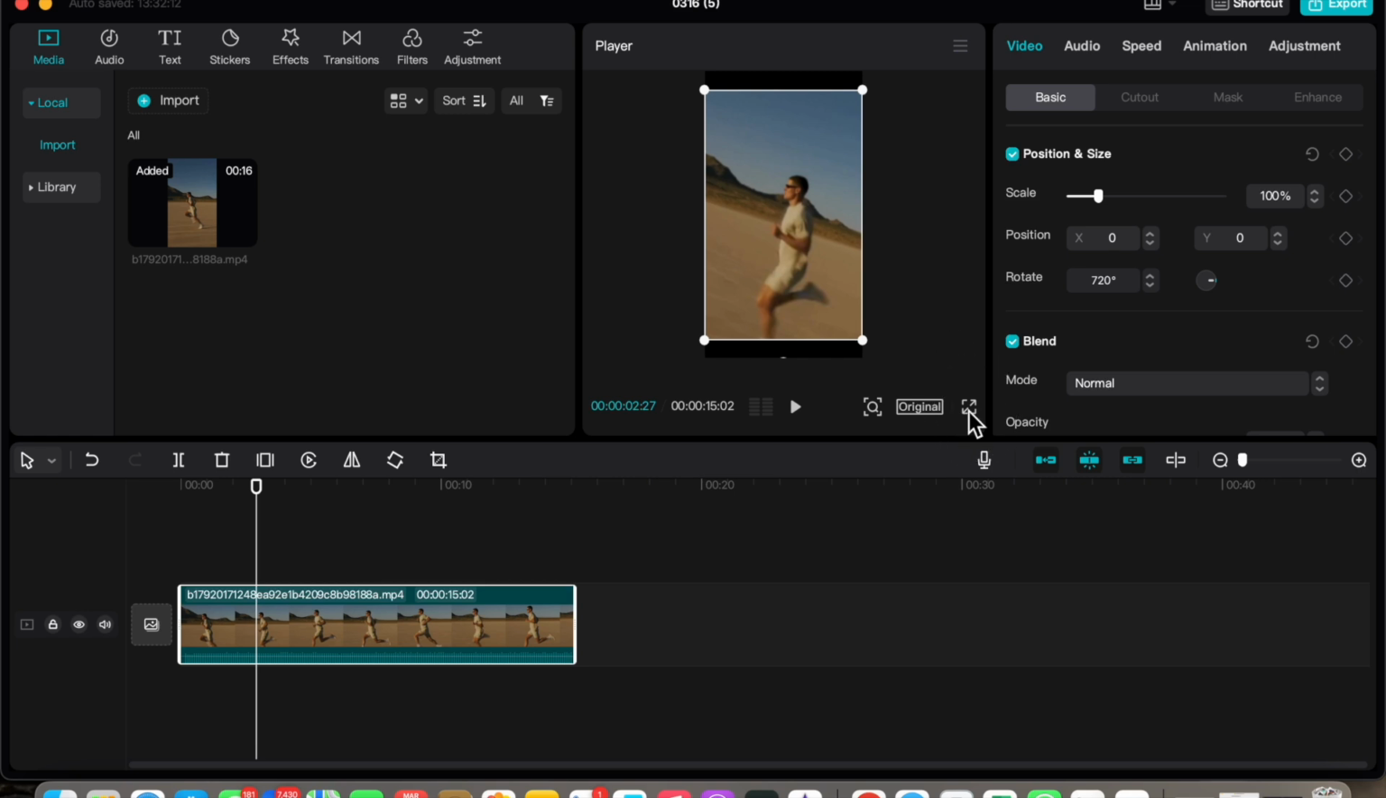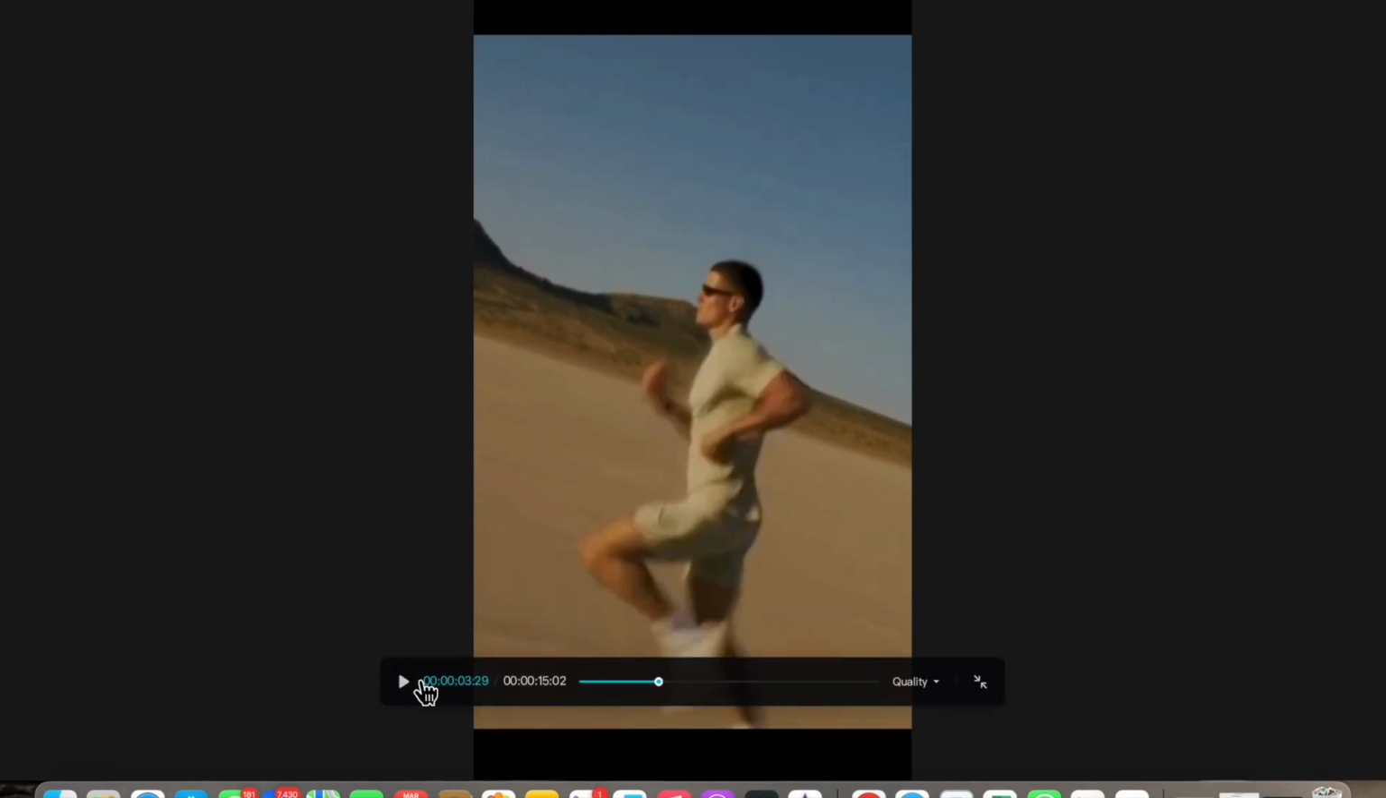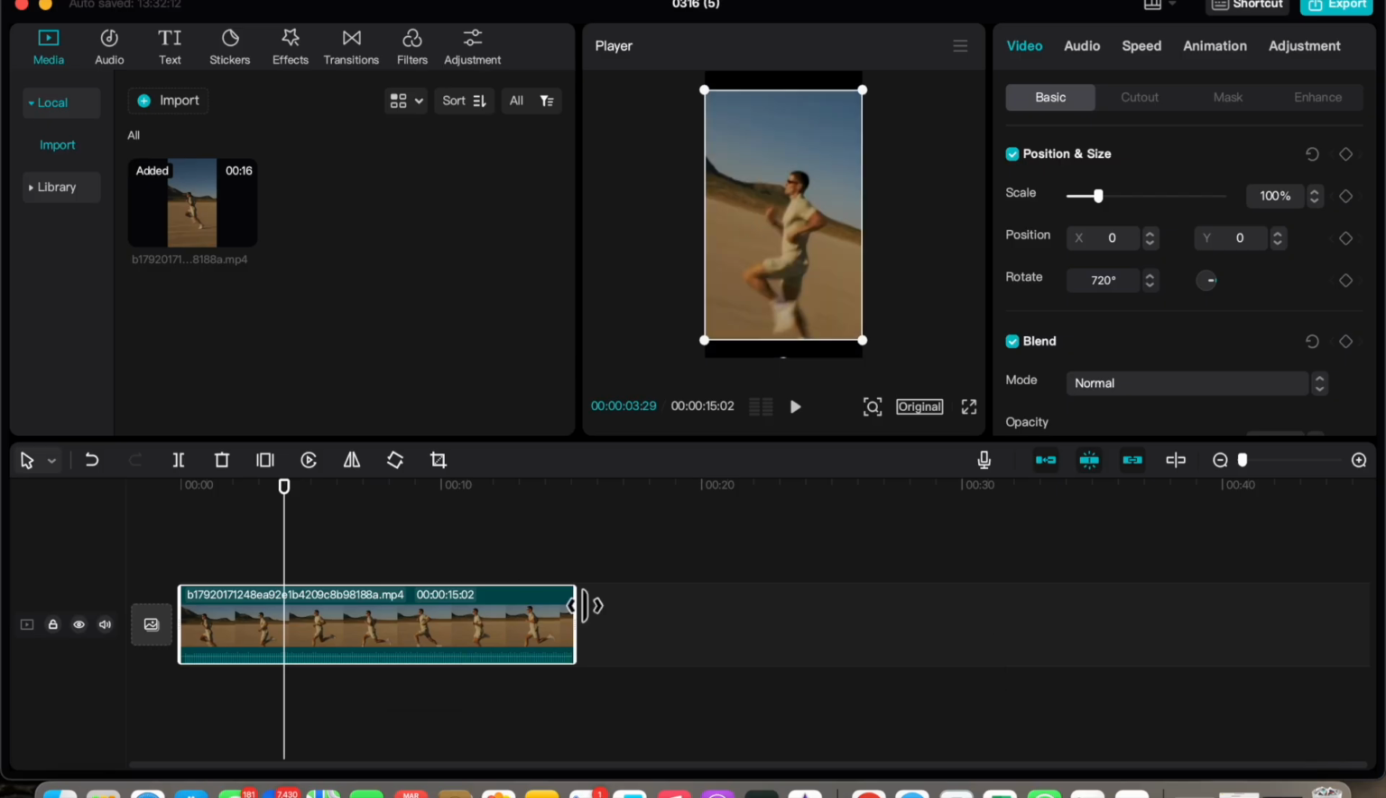So now we'll see the original video. Like this you can rotate or crop video in CapCut.